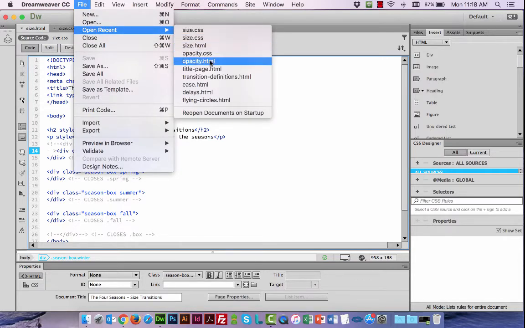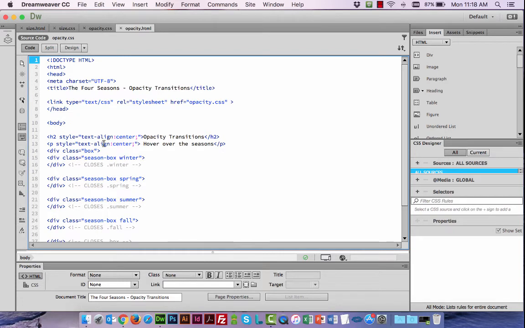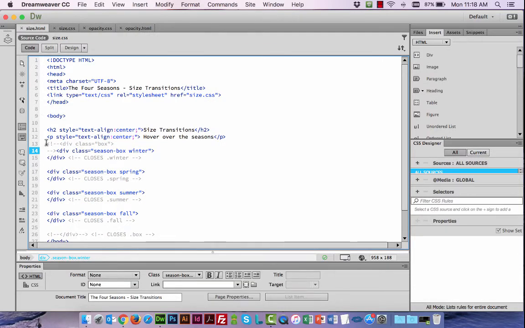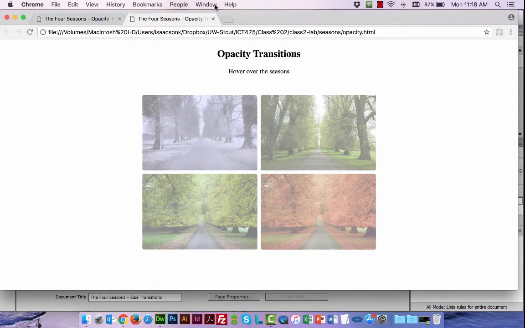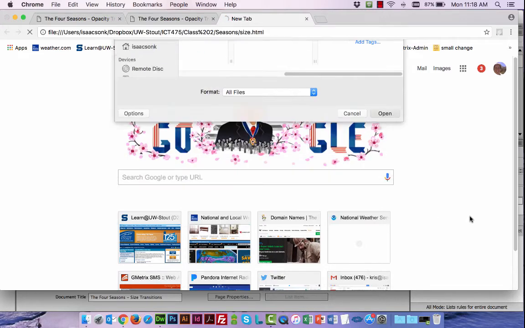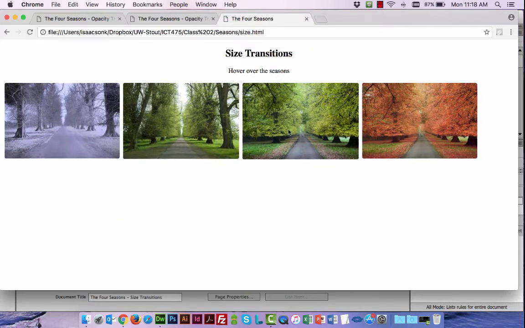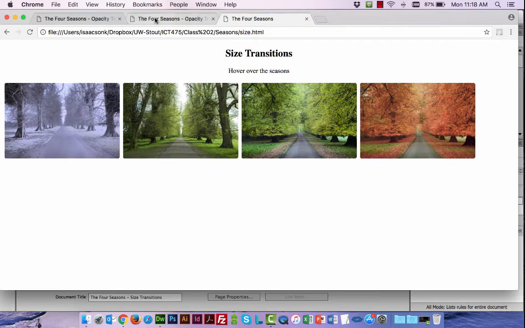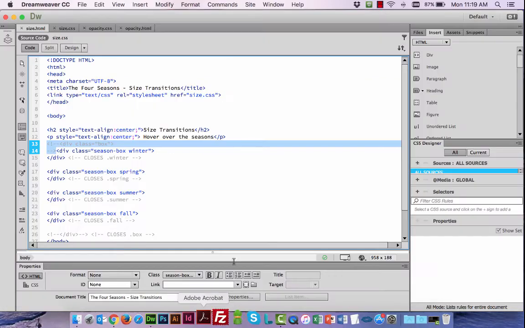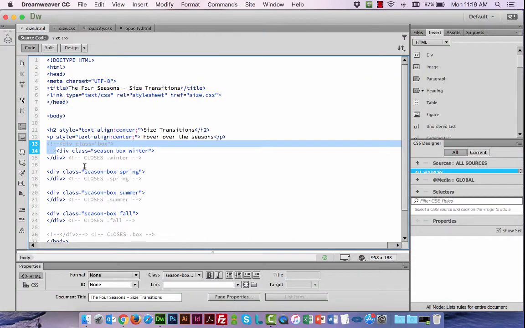So let's open up opacity.html. This one had this div class box. In size.html, I commented that out because if you recall in the example that I showed you, the images go all the way across. So let's just go find the one that I had worked on earlier. So I'm just going to go open file. So as you can see, it goes all the way across. It's not in the box that we did with the opacity. So it's going to be all the way across. So that's why we got rid of the box. So now we're going to go into size. That's our only difference. Everything else is the same.